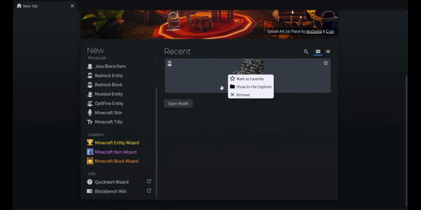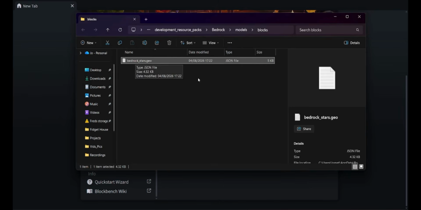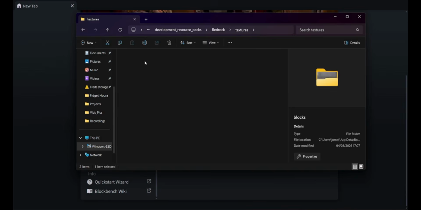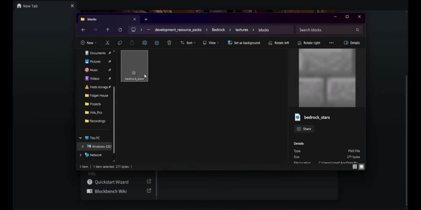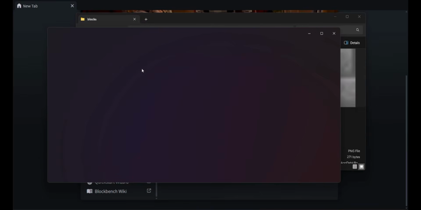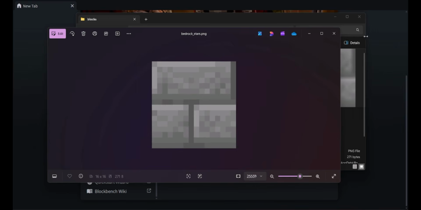So we can right click it and then we can show in File Explorer. So here we have got this bit here, which is a model. So if we click at the top Bedrock, this is everything in our development resource packs. And this is everything in the development pack that we have for our mod. So if we go down to textures, blocks, and here we have got bedrock stairs. So if we go open that, we can see that this is what our texture actually is.